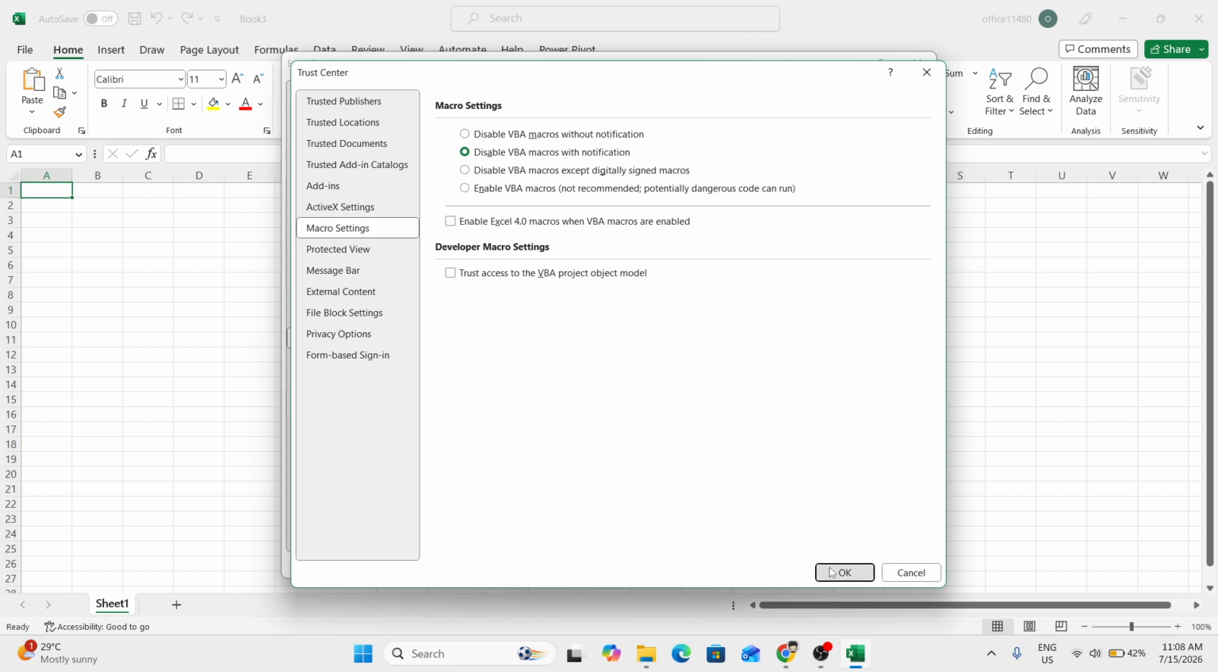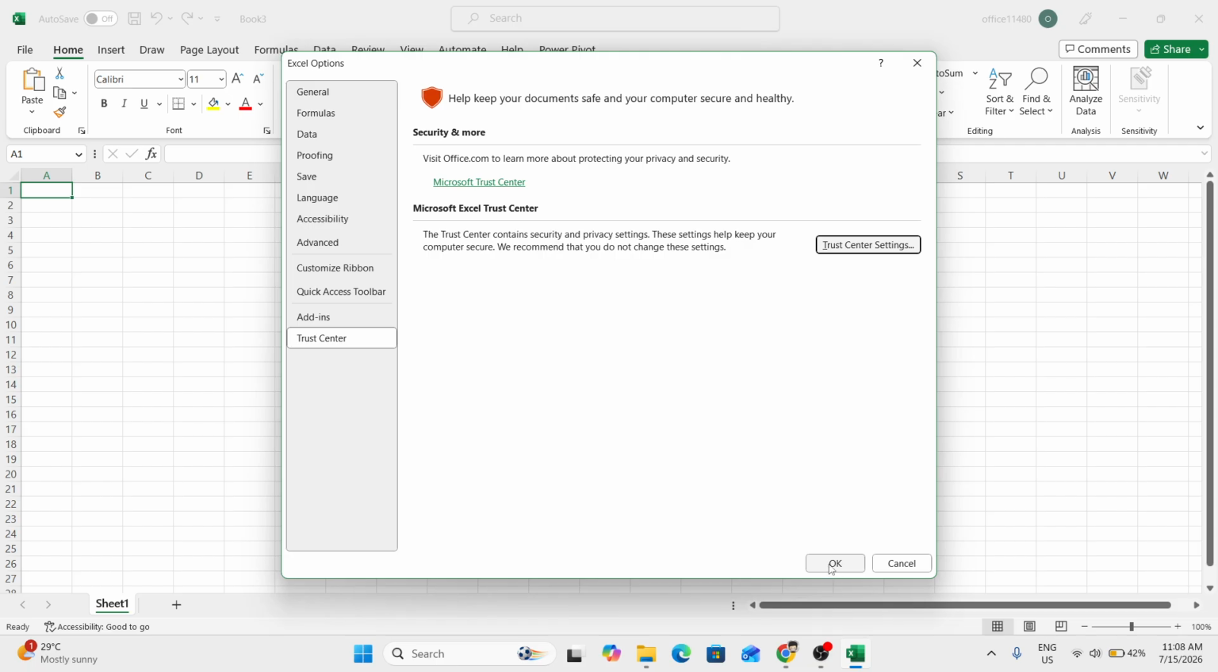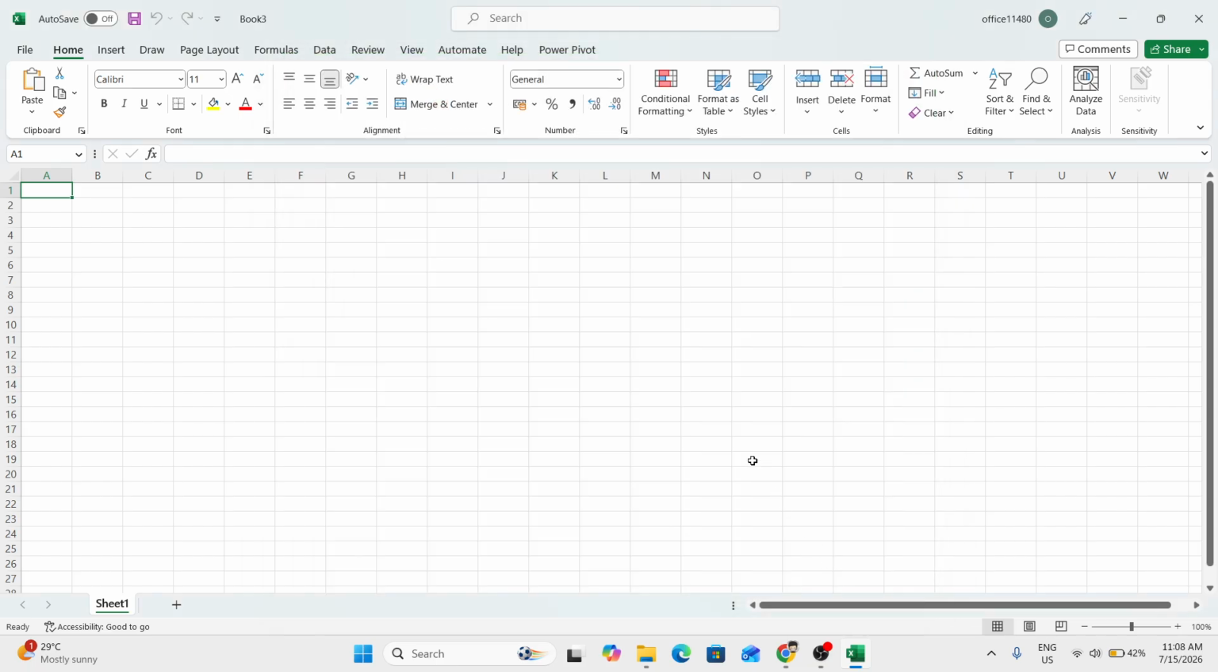Then click OK again to close the Excel Options window and apply the change. If Excel prompts you to close and reopen the application, go ahead and do that so the new setting takes effect properly. That's it. You've successfully updated your macro settings in Excel.